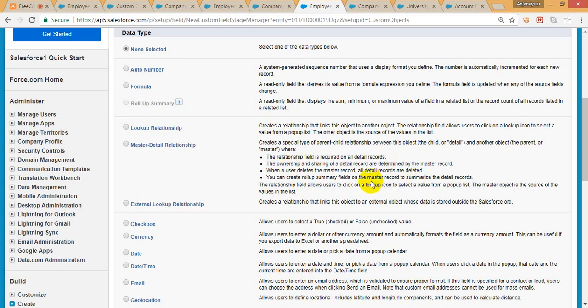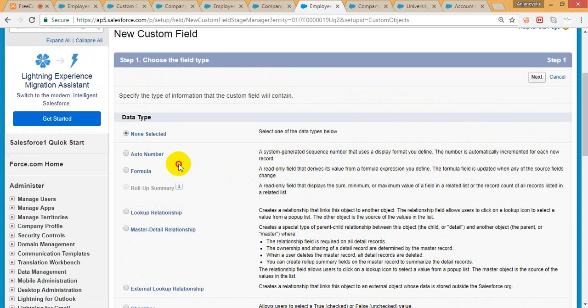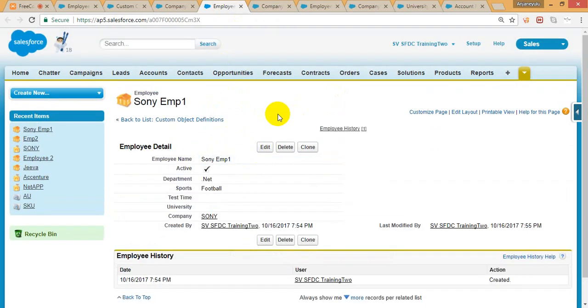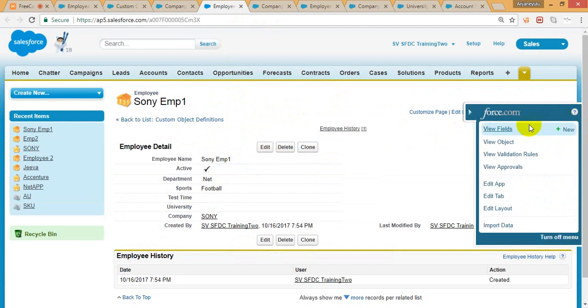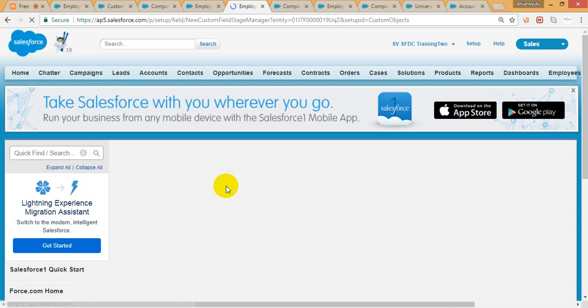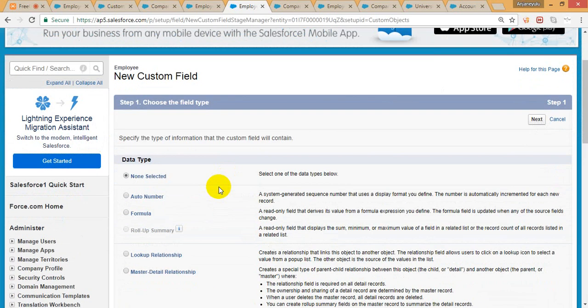And we have some other things as well. Roll-up summary fields is another thing, I'll discuss that. There is a field called auto number. What is auto number? For the particular employee, there will be a number. Every employee should have a number, a particular number should be there. For that, I'm creating a field and I selected auto number.